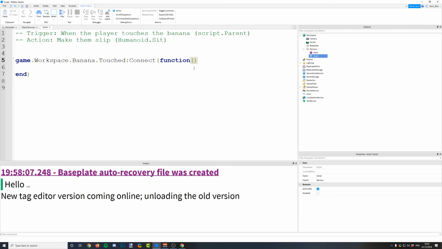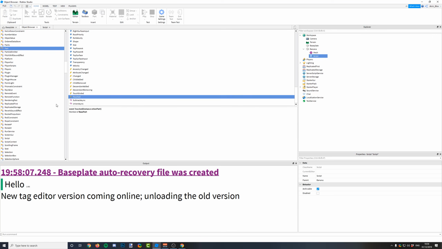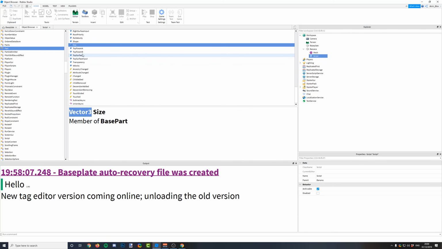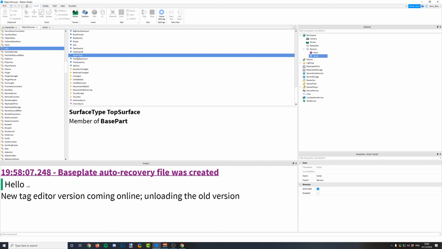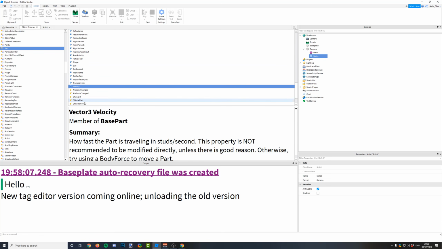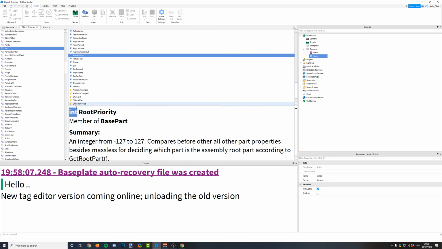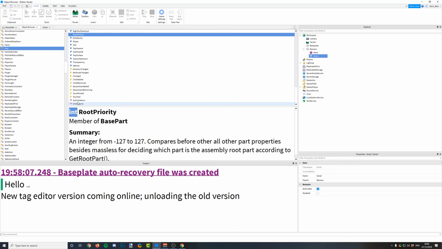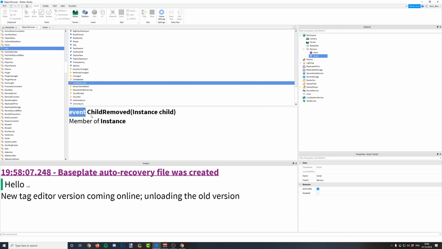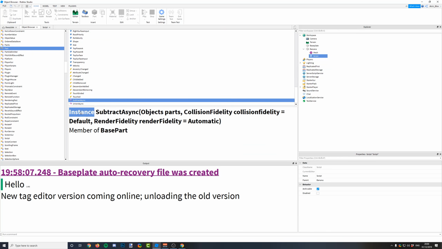So we've got a preset argument that comes with this function. Whenever you do a touched event, there are some arguments that are passed. You can see, if we look in the object browser, it says event. That's just telling us what these things are. If I clicked on a property, it would say Vector3 or the data type, whether it's a surface type or a Vector3, basically an int is a number. So that's the property type. If it's an event, it's going to tell you it's an event. If it's an instance, it's going to tell you it's an instance.